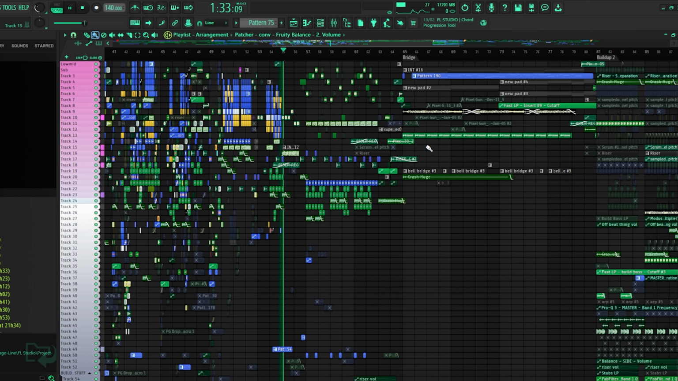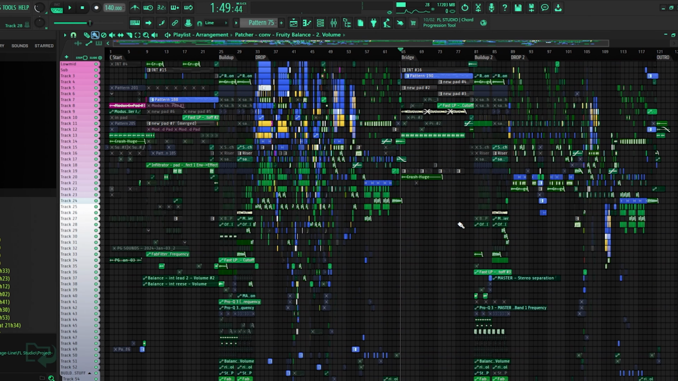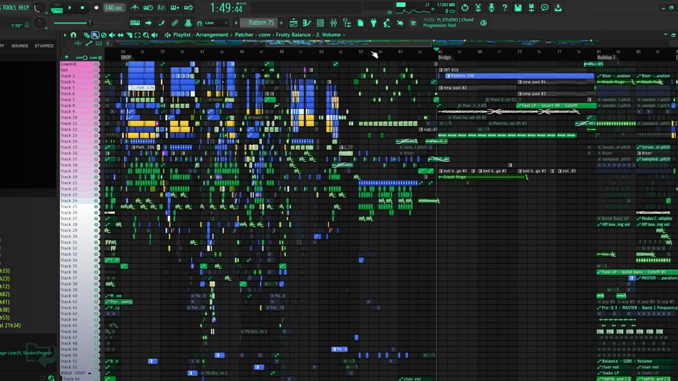Precisely 2 bars prior right here is where we lead into that, and then it's pretty straightforward in terms of that. So I think a lot of EDM songs are structured this way, and it's very intuitive, I think.